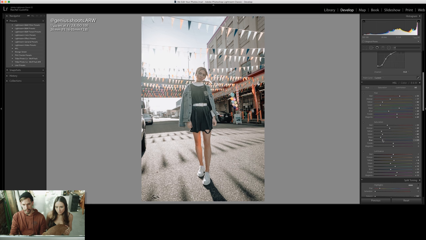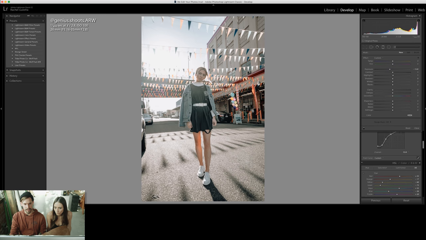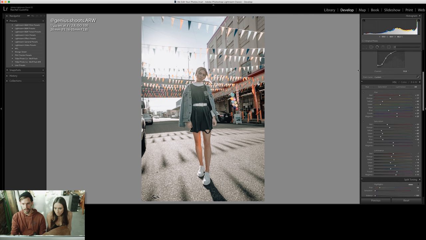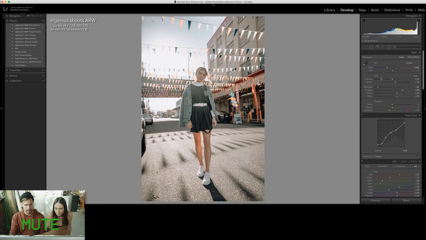I think I do want a little bit more blue in this, just a touch. And I would bring in a graduated filter just to darken this corner and also warm it up. Yeah, the face is looking a little blue. It's a super stylized thing. It's popular right now. It's not necessarily the timeless look that we always go for.